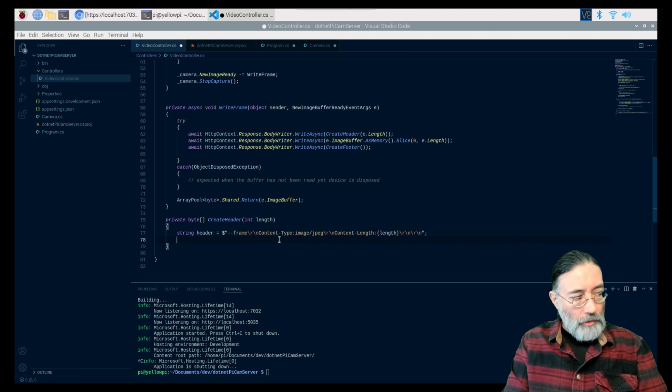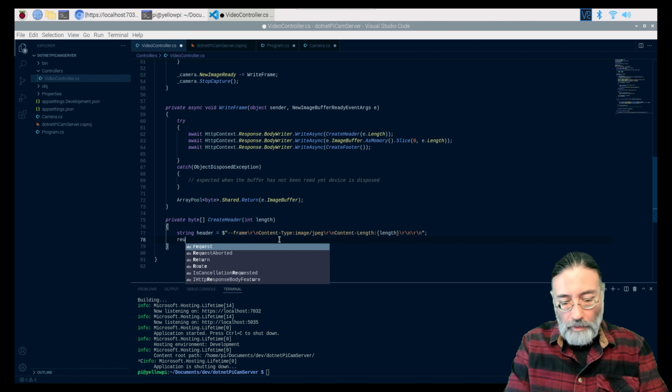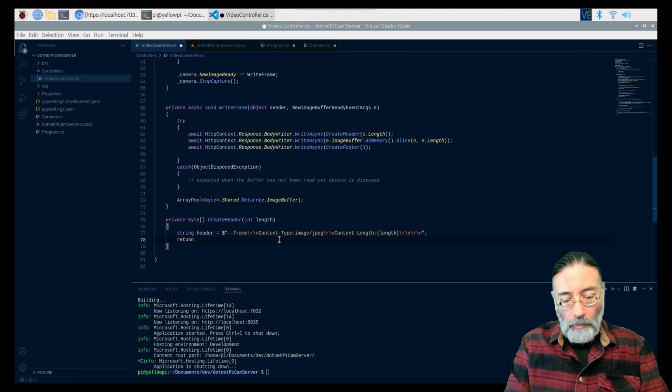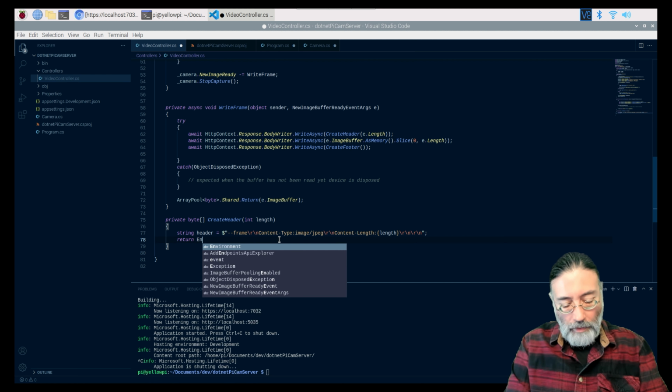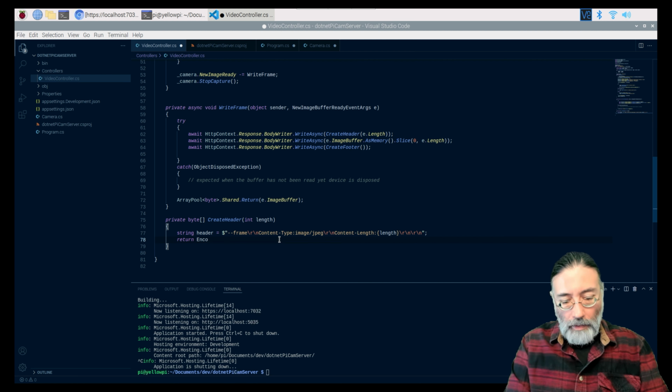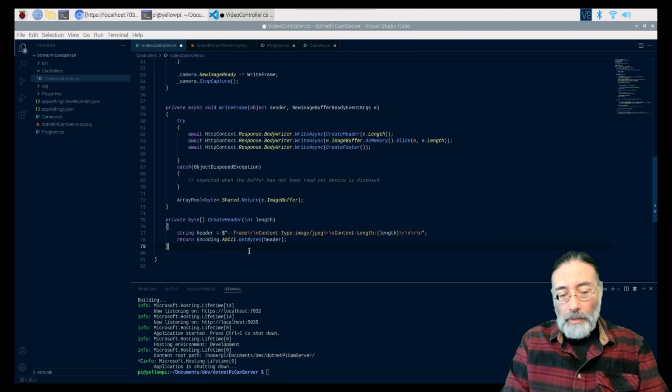But this is a string at the moment, and we need to return it. Return that string as ASCII encoding, and we'll get those bytes for that header string. Okay, so now we've got the header being returned.